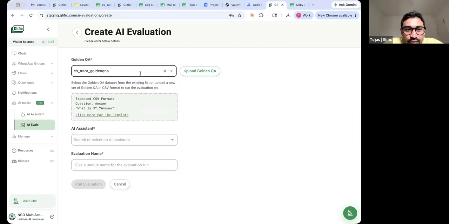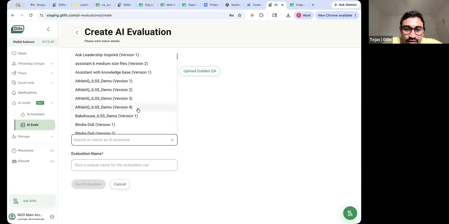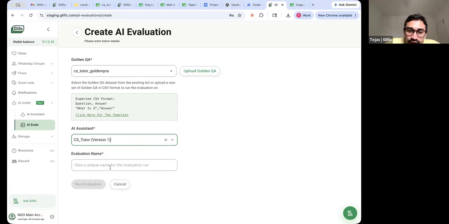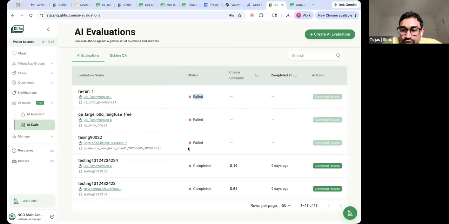So once we have the questions, then we can go into selecting the assistant and make sure that we select the right version for which we want to run the eval, and then give it any name. And that essentially starts the eval run. Right now this is failing, something is off, but for you it should not fail. It will show a status of started, and it takes about 40 to 45 minutes to run.